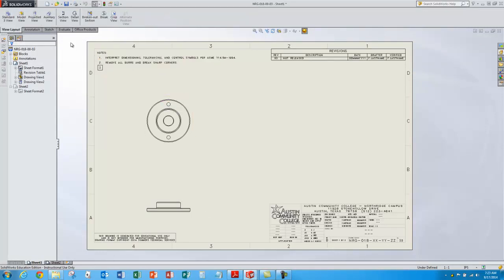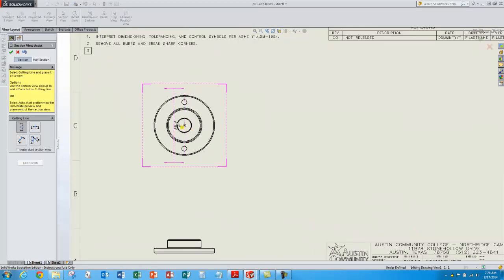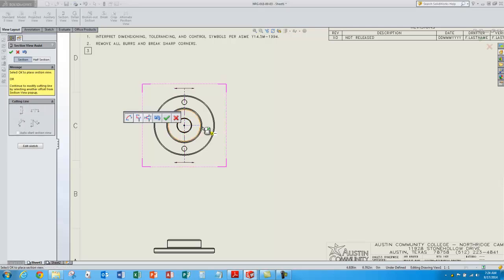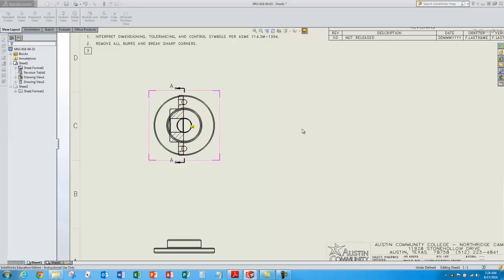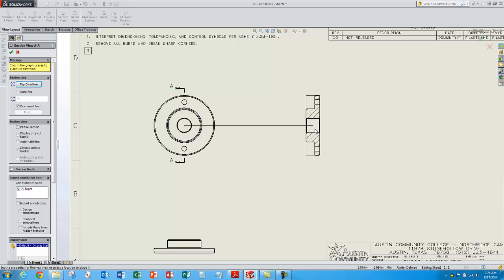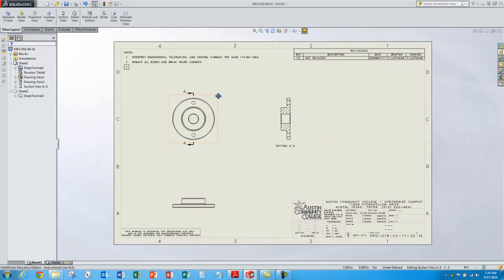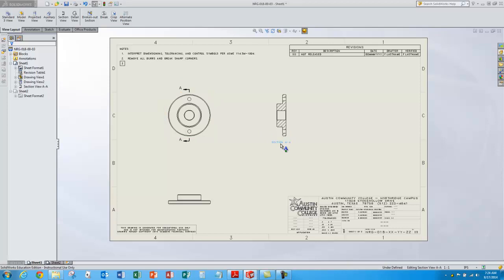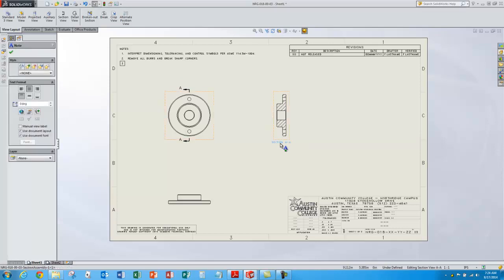Yeah, I think I want a section view so I can see these holes in a section view, so I'll choose section view and I'll select the center of that view, approve that, and then drag my section view over here where I want it and approve that. Automatically get the view letters and the drawing label all for free, all parametric.